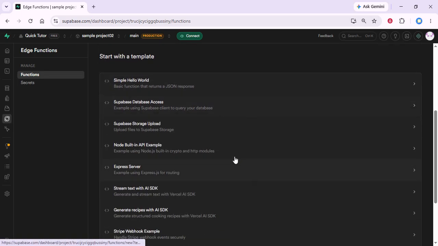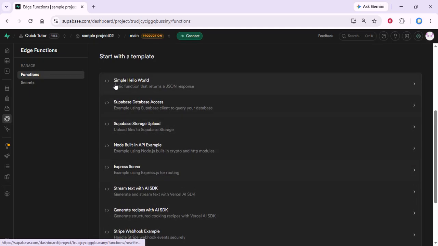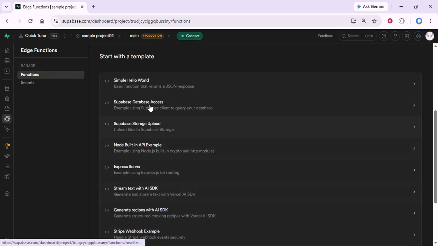If you're looking for a more guided approach, you might want to consider starting with a template. Supabase provides a variety of pre-designed templates that can give you a head start. This is especially useful if you're new to creating Edge functions or if you want to save time by building on a solid foundation. Once you've decided to use a template, select the one that best fits your needs.